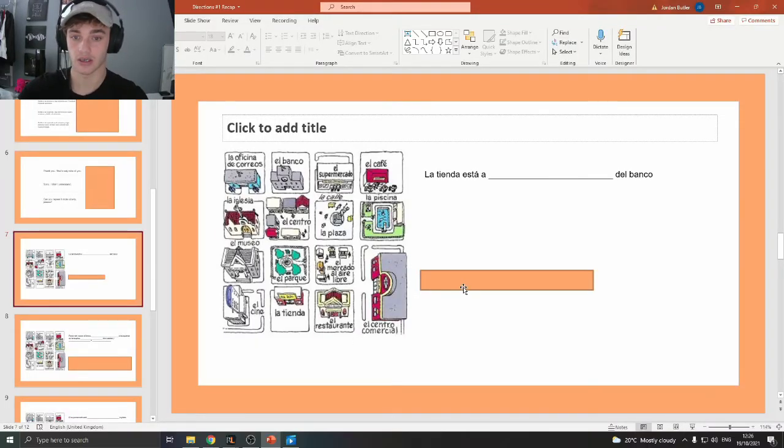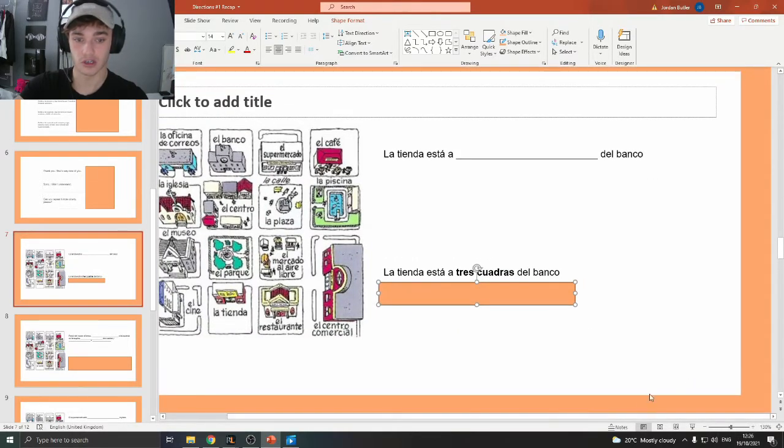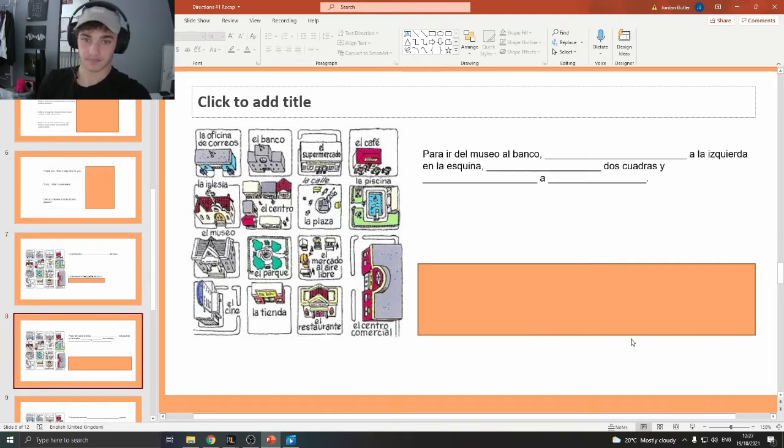Let's just check that I am still right there. Brilliant. We'll zoom in so we don't keep having to go on and off. So we're right. I can say la tienda está a 3 cuadras del banco, because the store is 3 blocks from the bank. We learned cuadras is blocks. Está, we know the words there. Del banco, bank. They haven't actually taught us those words, so that's where you might need to do your own little research. I just knew that. It's banco, bank. Let's move on to the next.